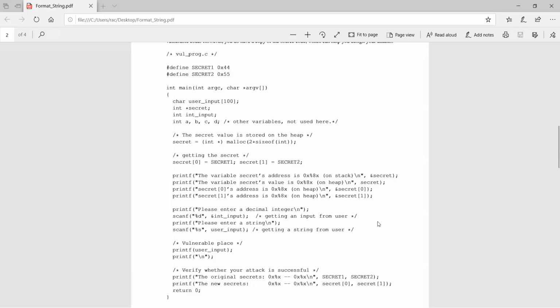Okay, so I'm going to open, I opened the lab, so I'm going to share the PDF. Can you guys see the PDF now?